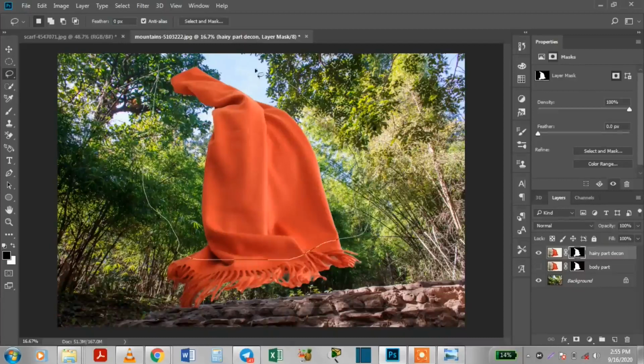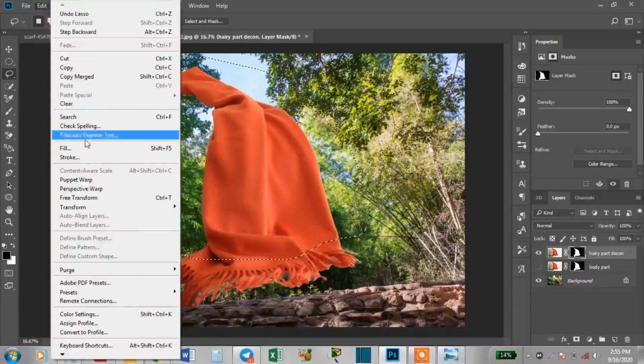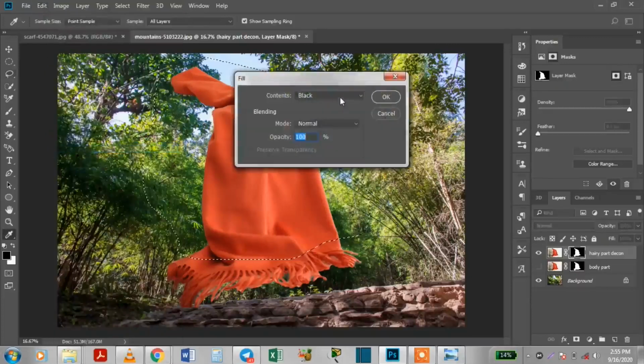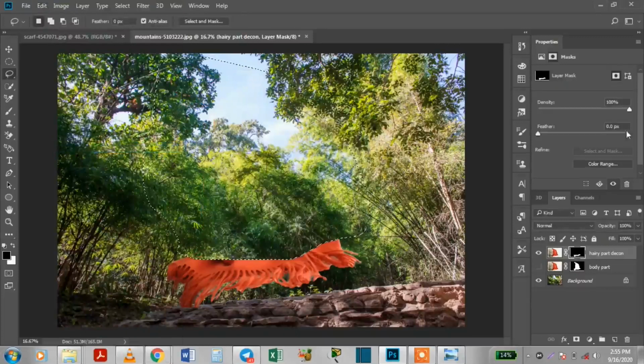To cut out the body part, just select the body part and fill it with black. When you are working on a mask, whenever you fill a part with completely black color, it's just going to delete that part. Let's see what happens if I fill it with completely black now. Black. Boom. It's gone. The body part is completely gone.